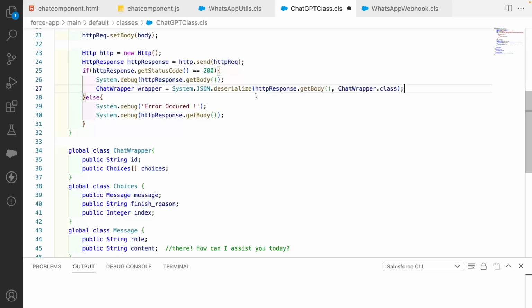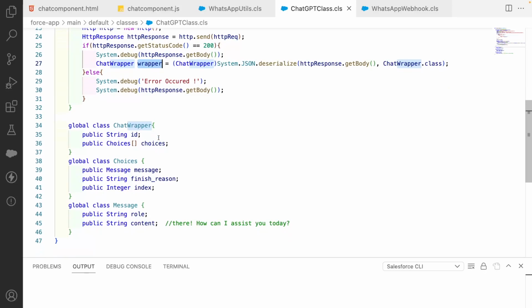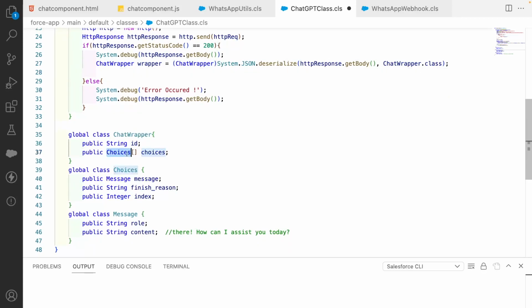Now this deserialize method actually returns the object, which is the superclass. So we need to typecast, so using the opening and closing parentheses, paste your name, and now we would be able to typecast it, and we will get the response within this wrapper class, the wrapper object. Now from this wrapper we really need to navigate to choices, which is an array. So let's quickly first create the list of choices.